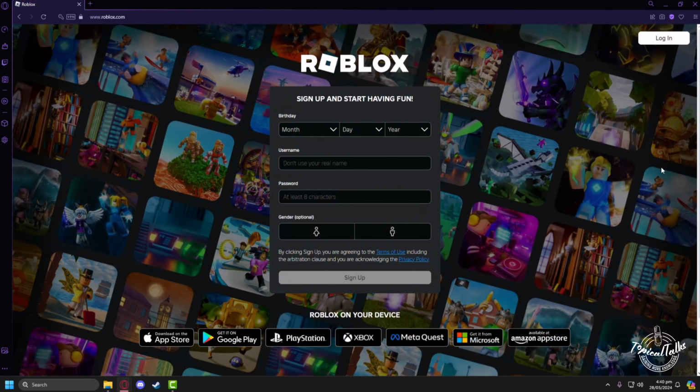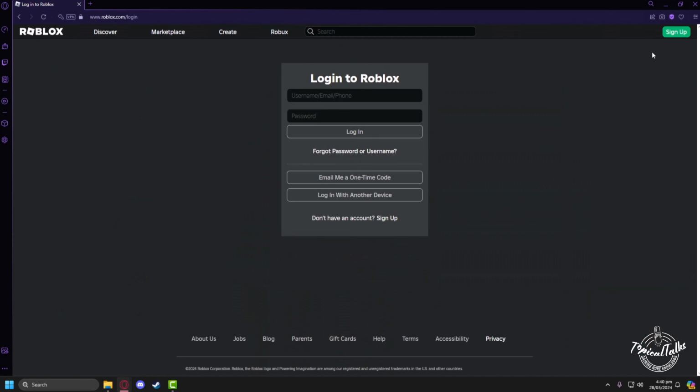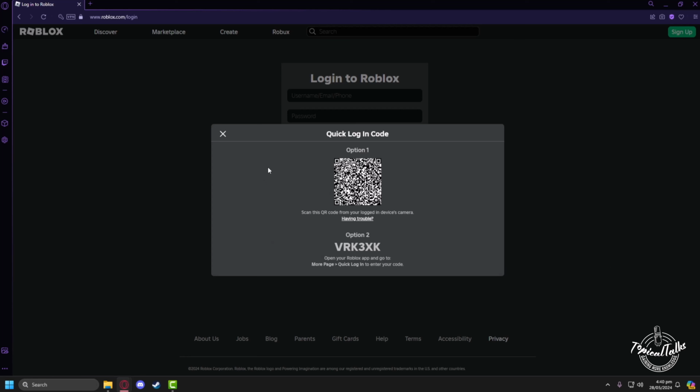Now the game will ask you to log in with your ID. So just go to the login section. Now click on use another device. Now in here you will find the QR code of Quick Login as well as the word code of Quick Login that you can use in your desktop applications. So you can use either one of them to quick login through another device.